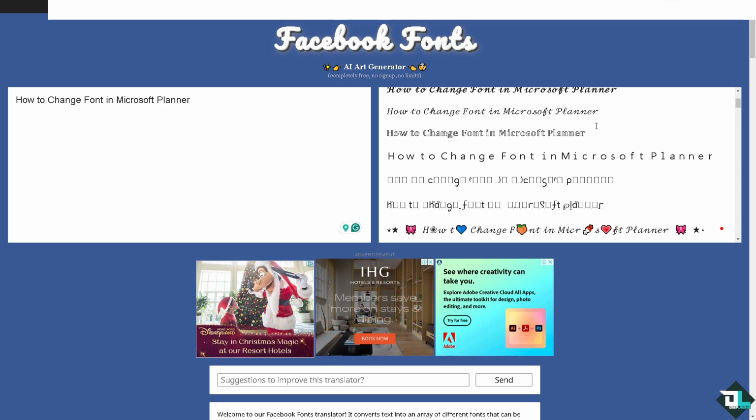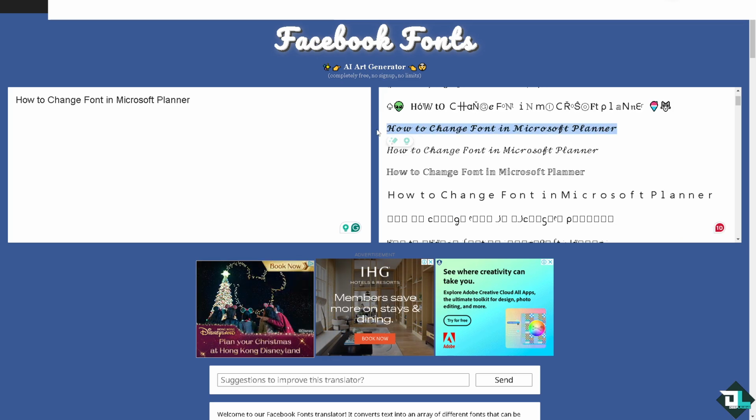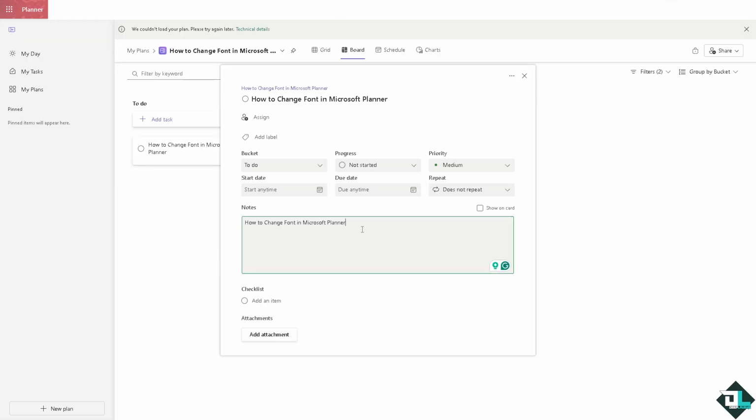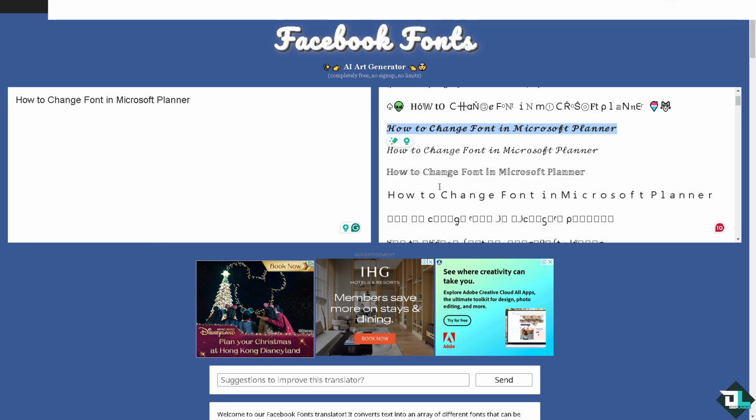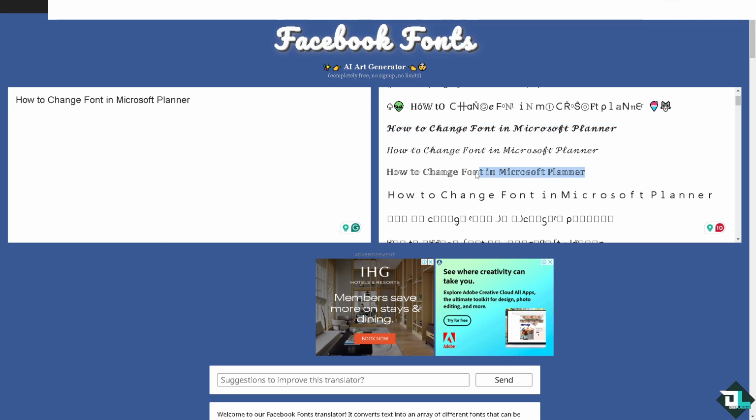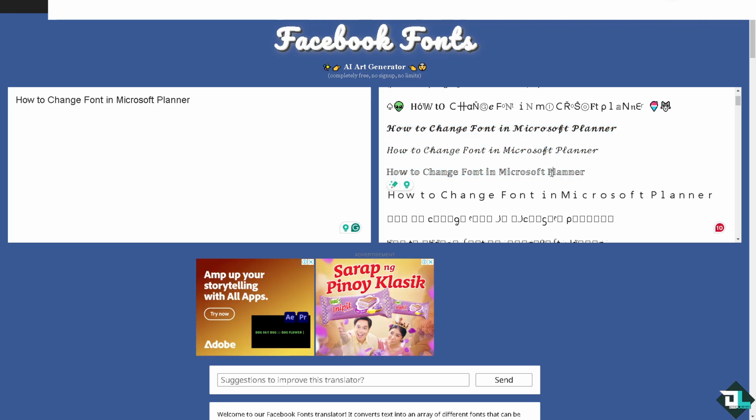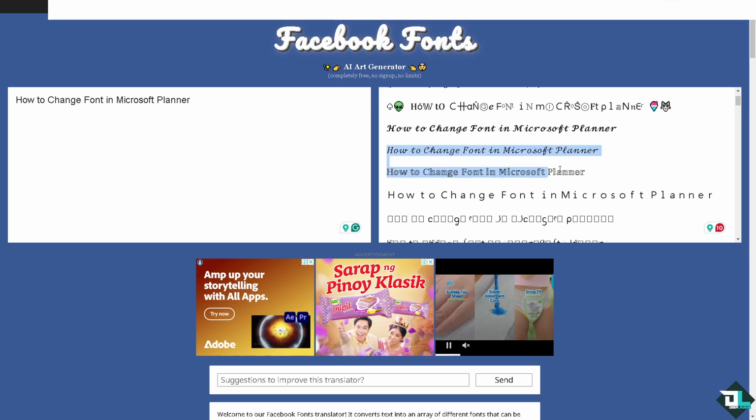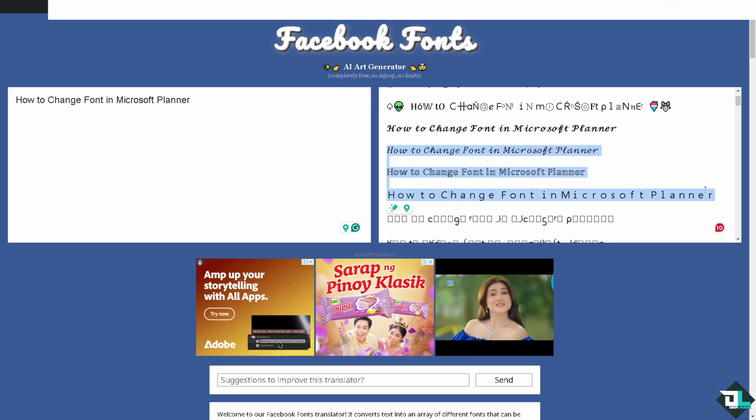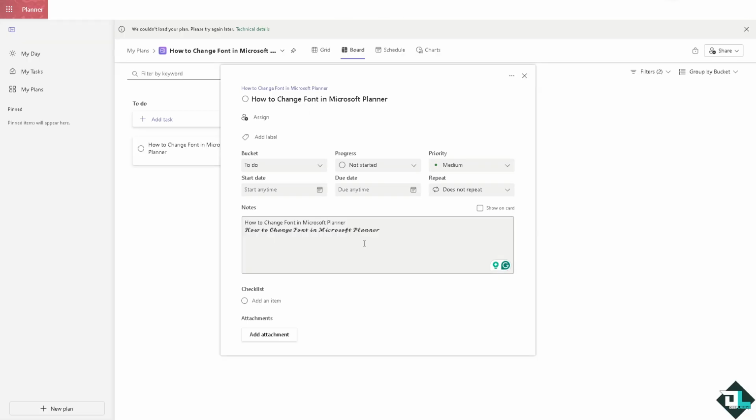For example, I'm going to be choosing this, like a script right here, and switch over to the Microsoft Planner and paste the text here. As you can see, they are different, right? Go again to the Lingo Jam, and from here you can choose from any of these options. How about we try to copy all of this and choose the best font style that we can get? From here, type it in, and you see all of these options.